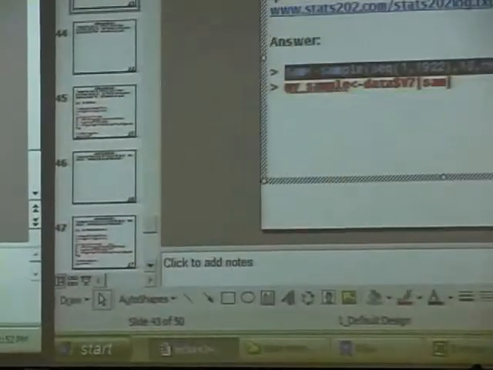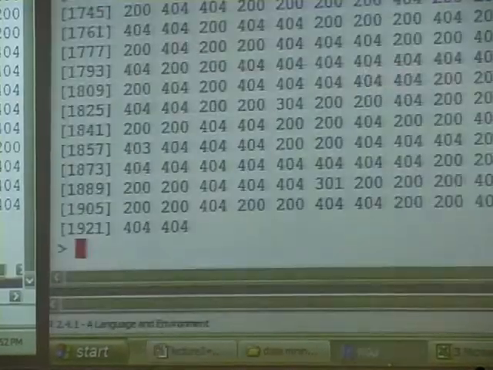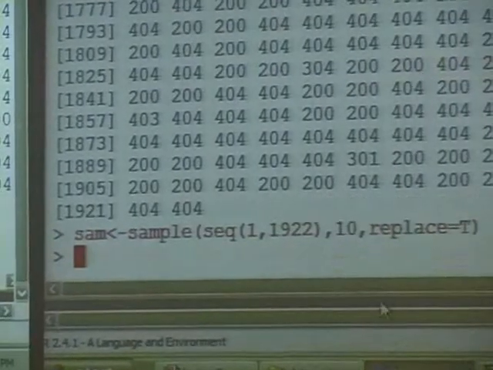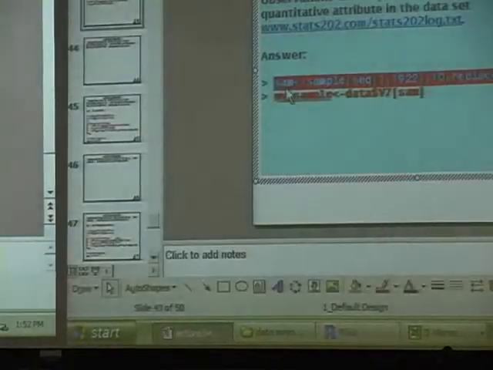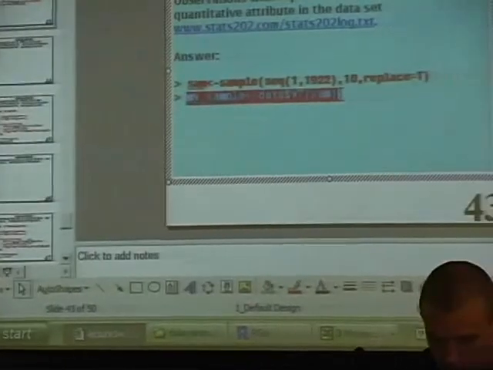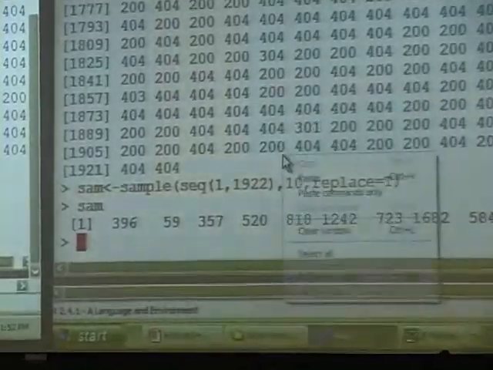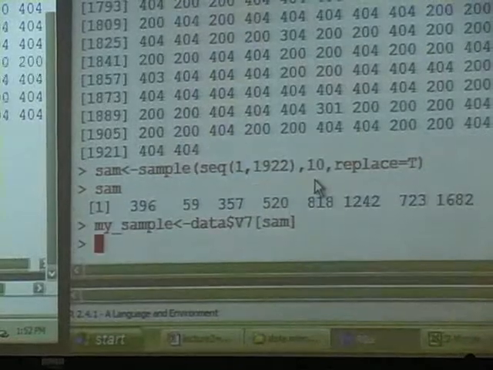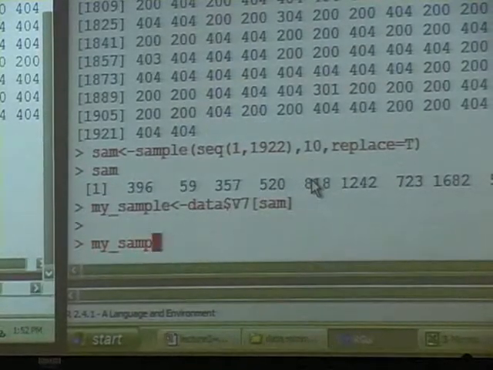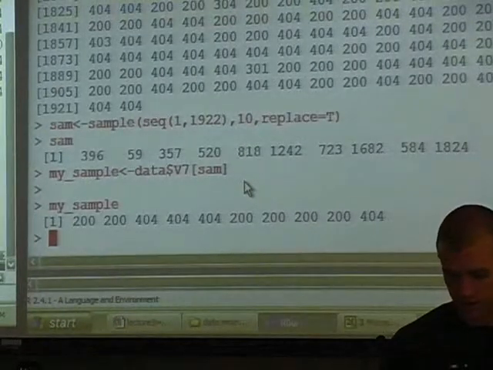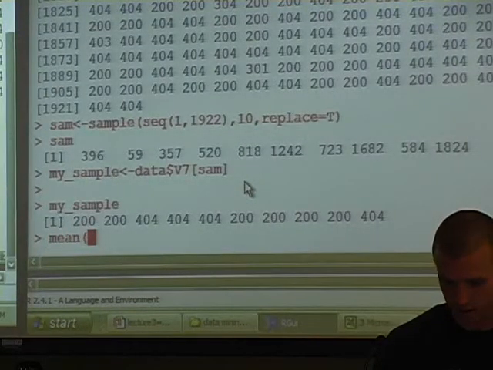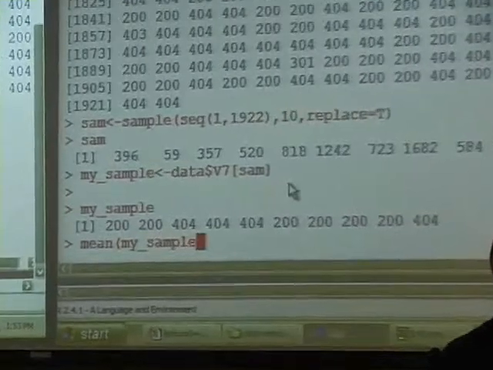So let me just show you that. Take my 10 observations, and that's my sample, right? Those are the 10 numbers I'm going to take. Those are the 10 rows I'm going to take. And then I say my sample store as 7th column, those guys. So if you look at my sample, there it is, right? There's your sample.